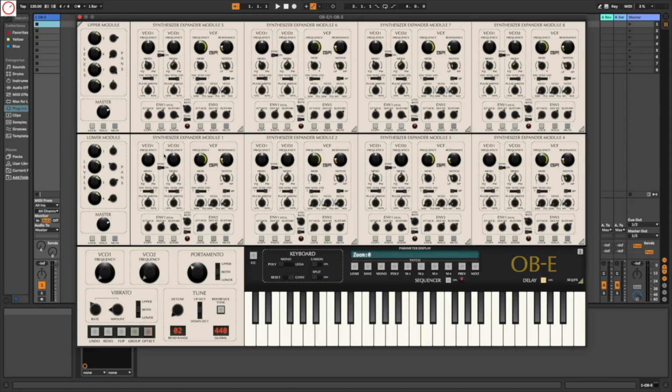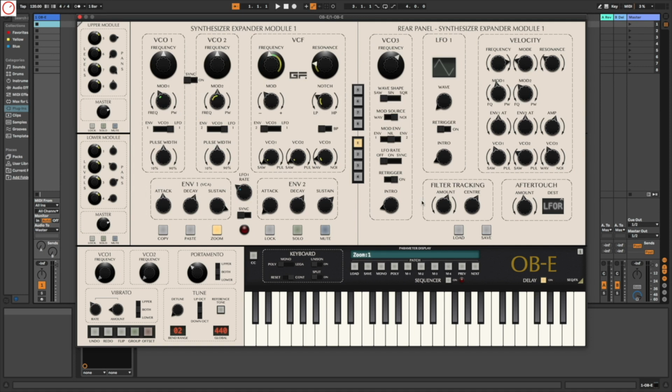And as you can see here, for example, on module 1, you have 2 oscillators, the VCF, 2 envelopes, and your LFO, so very basic SEM module. But they also added some new features, and what is very nice, you can also zoom in, and so you get one entire module.